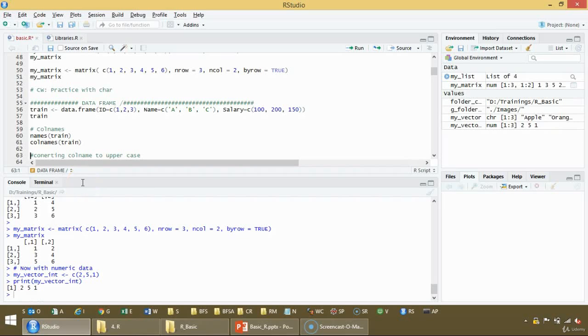Welcome back. Now let us learn one of the very important concepts in basic R, and that is the data frame. You will be using data frames in almost all the projects you work on, because a data frame is one of the basic things, and people use it in almost all kinds of work. So let us start.